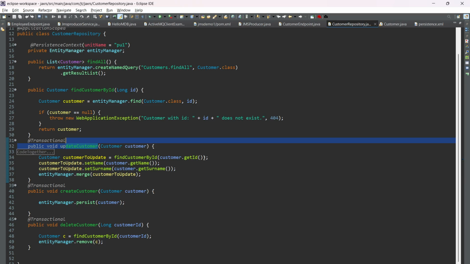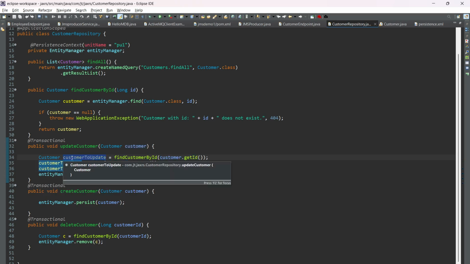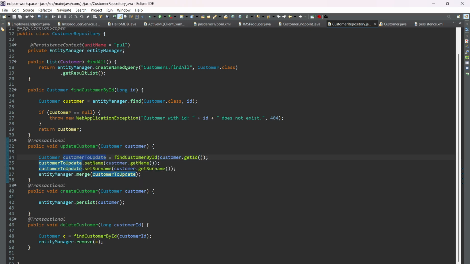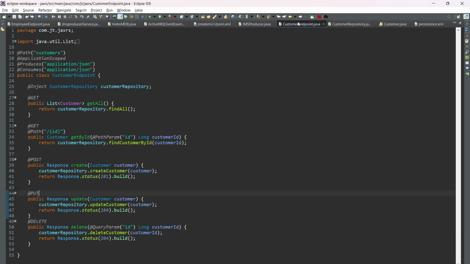Okay, so first it will check whether the customer exists or not. Once it exists, then we'll update the customer, and once it is updated, then we can merge with the persistent storage. Similarly for create customer and delete customer. At delete time we can pass the customer id, then we can jump to the endpoint.